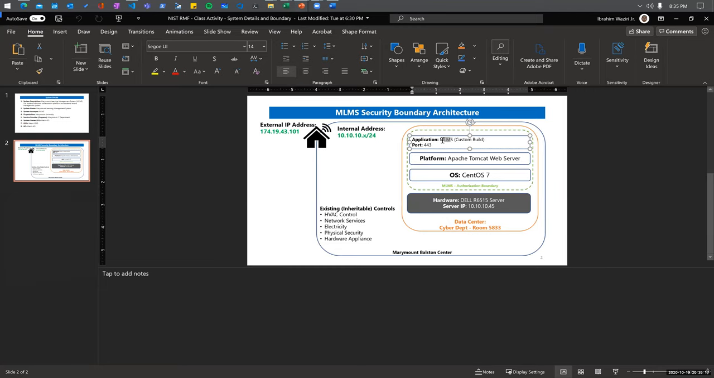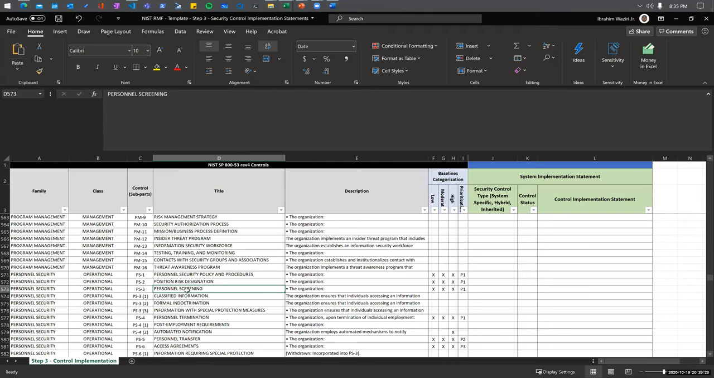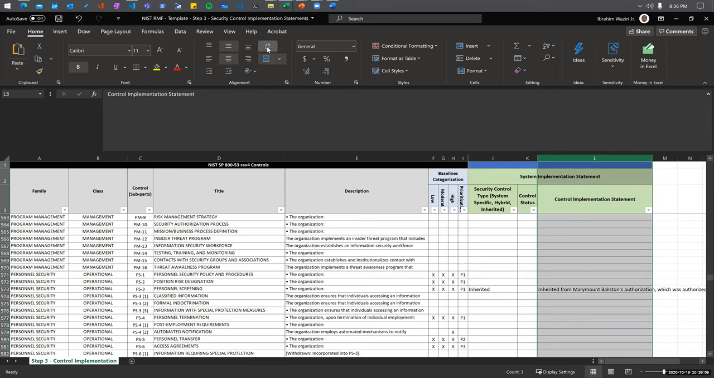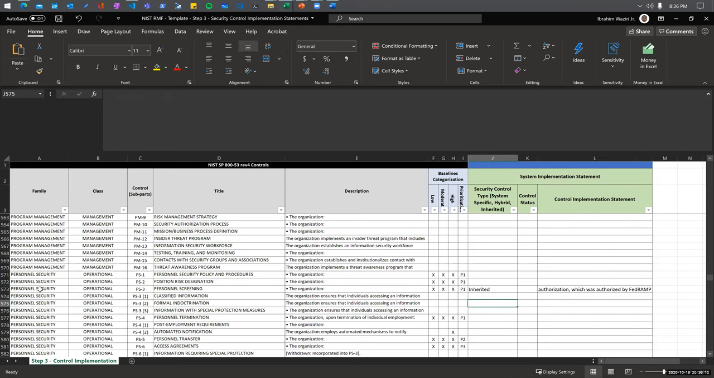In our case, MLMS. So is it fair to say personnel screening happens beyond that, like before getting into our authorization boundary? As such, we are inheriting that. And we can even add a statement that says, inherited from Marymount, maybe Marymount Boston's authorization or something like that, right? Which was authorized by, who authorized it? Maybe FedRAMP. Just putting words out there. FedRAMP on October 13, 2020, or something like that, right? And the goal here is you don't need to do it, but you still document how you are inheriting it.